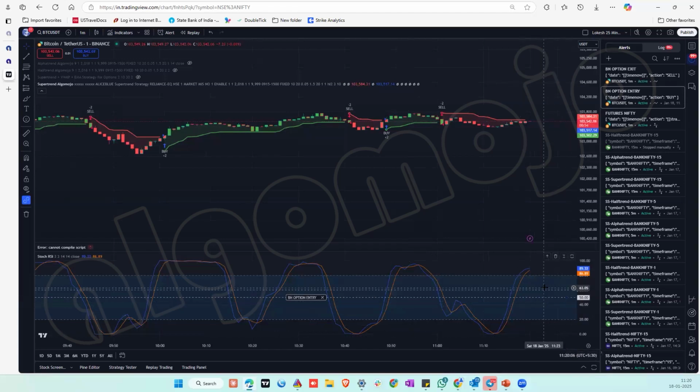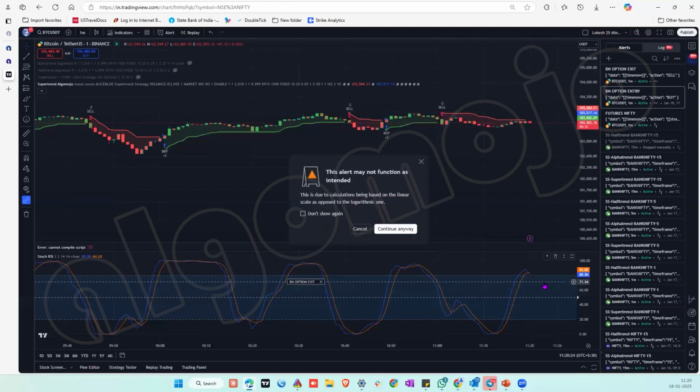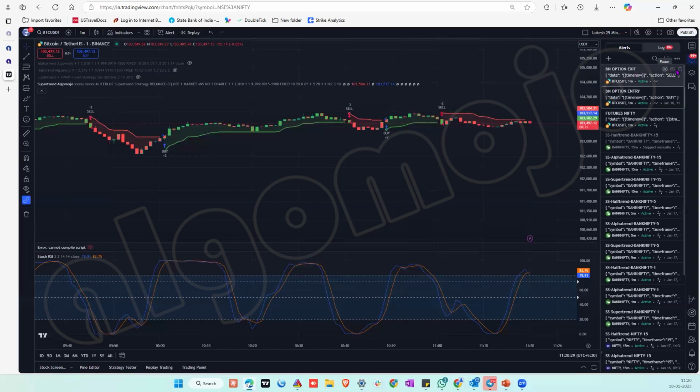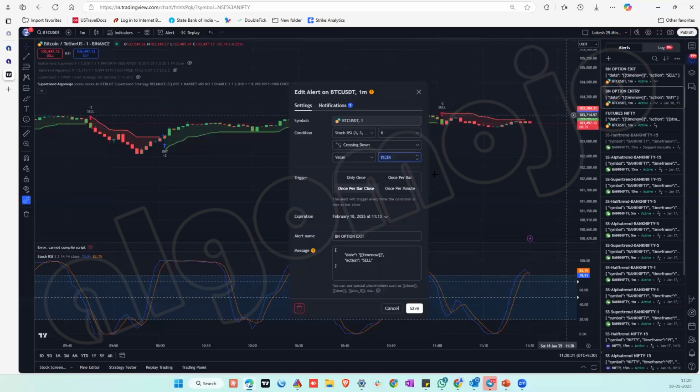As you can see, there are two alerts that are created, one for entry and one for exit. Once you create them, you have the flexibility to move them up or down. So instead of 60, I'll make it 75 or 70. You can drag it from here itself, or you can go and update the value here also. Initially we had kept it at 60. We can make this, say, 75 and save it.